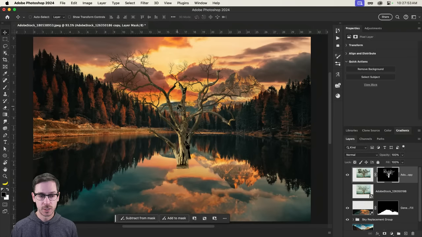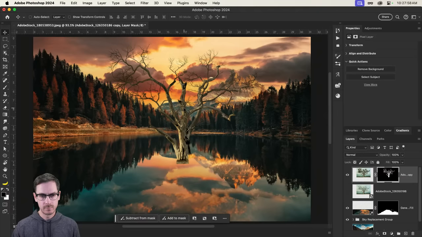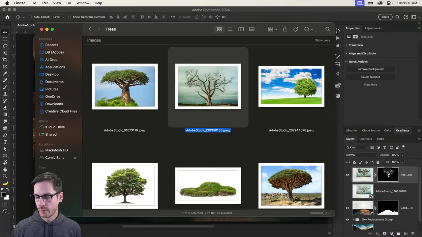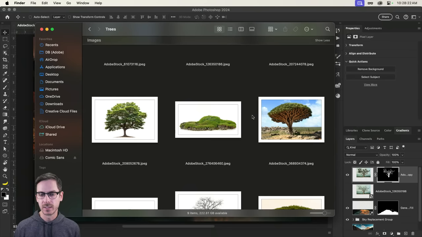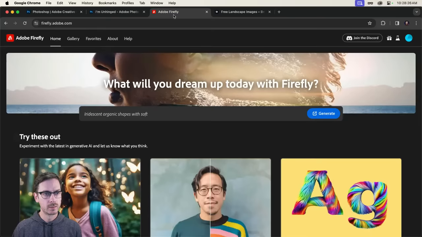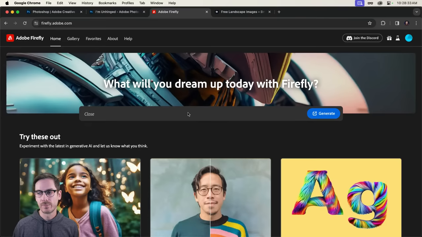Now, obviously we have a problem, right? We have this nice looking dead tree with a great selection and layer mask kind of floating in the middle of this lake, right? That's just not going to work. So we want to put this tree on something. So back in Finder, I do have this that I licensed from Adobe Stock, but you may not have access to that, or you might want something a little bit more specific. So I do want to show you, if I hop over to Chrome and I'm on Firefly, we're going to use the new Firefly Image Model 2 to generate something that we can put the tree on.